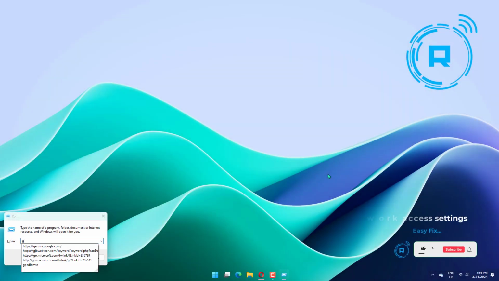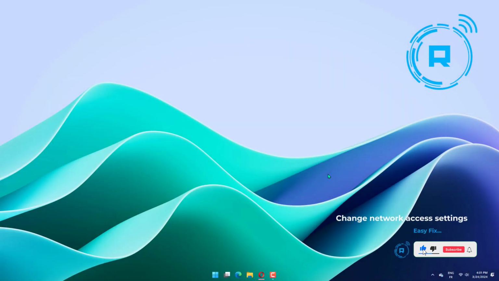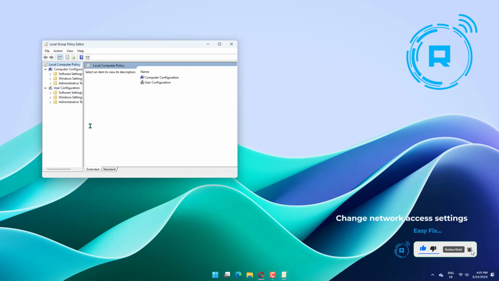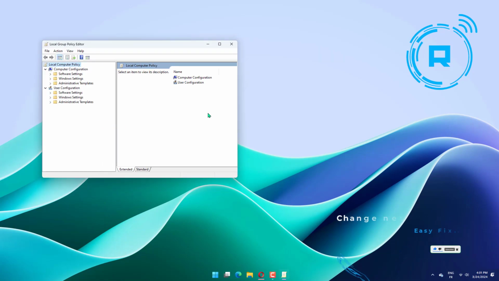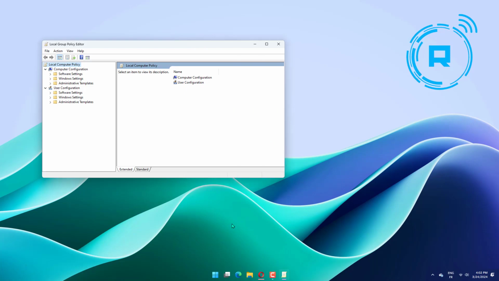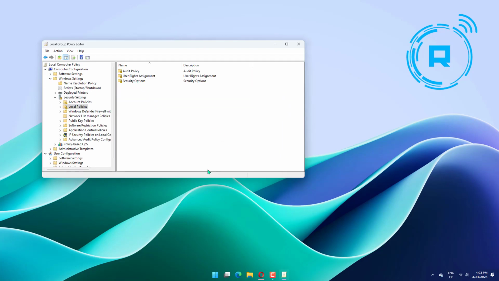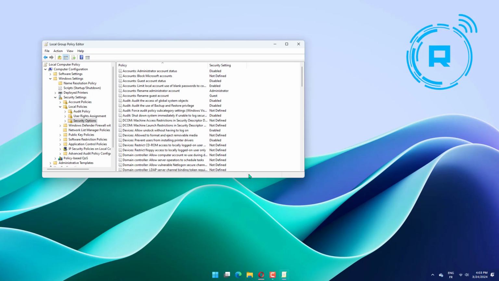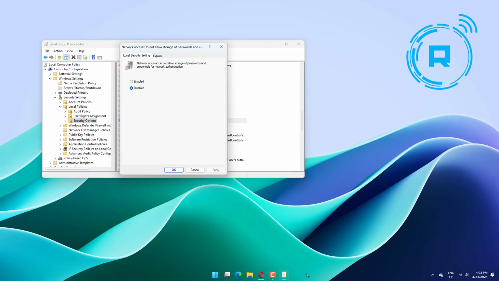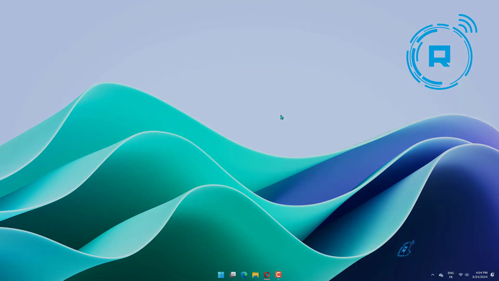Press Win plus R keys on your keyboard. Type gpedit.msc. Hit Enter. Navigate to Computer Configuration, Windows Settings, Security Settings, Local Policies, Security Options. Inside the Policy tab, right-click Network Access: Do not allow storage of passwords and credentials for network authentication. Select Properties. Click Disabled. Click OK. Restart your PC and check to see if this fixes the issue.